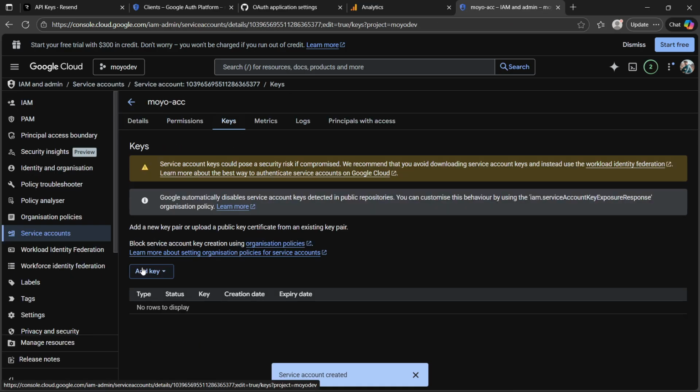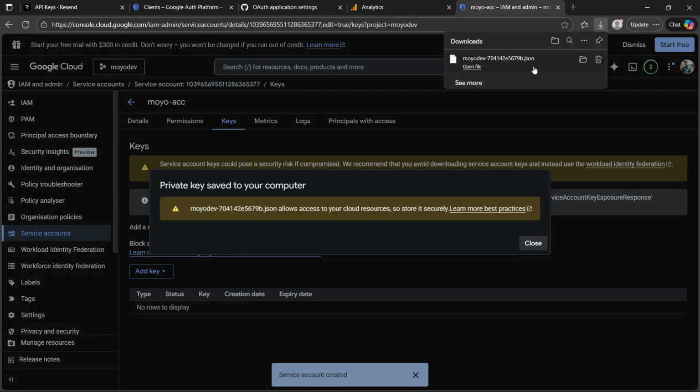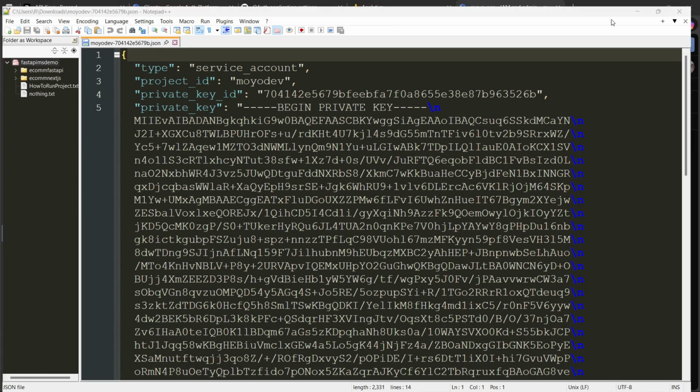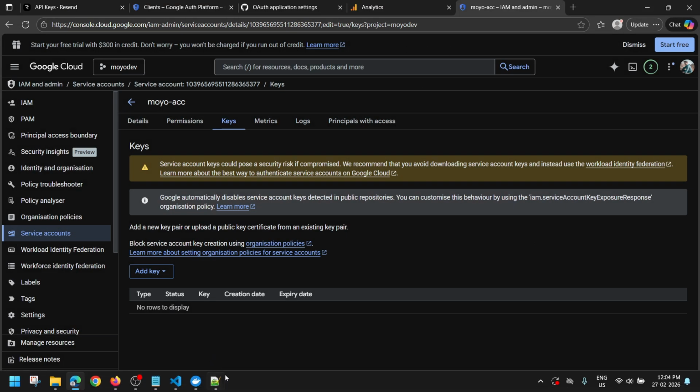Click keys, add key, create a new key. Select JSON, click on the create button, and it will download a JSON file. So open this JSON file in Notepad++ or any editor. So this is the service account file. Close this and let me show you all the credentials.